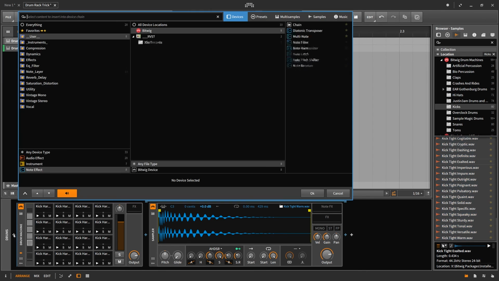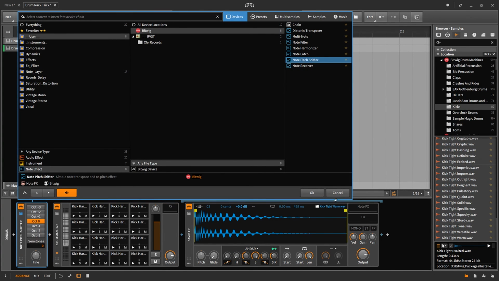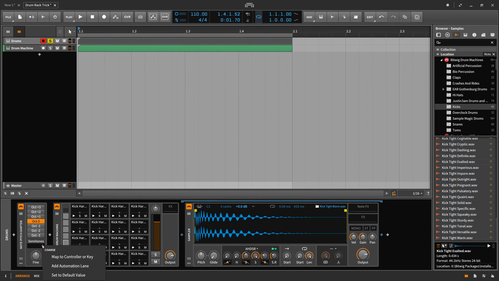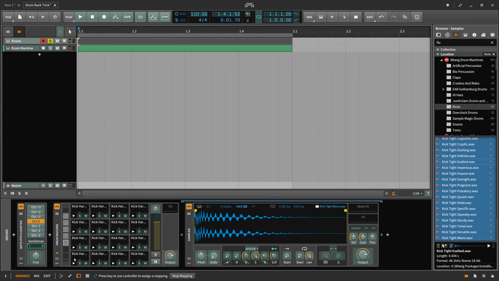Now what you can do is at the very beginning of this, you put a note pitch shifter. Then what you want to do is right click and you go map to controller or key, find a controller or key on your keyboard, there it is. And you see now I'm turning the knob and you can see the semitones going up and down. So now if I play my 4/4 kick drum, as I turn the knob, we're auditioning different kick drum sounds.